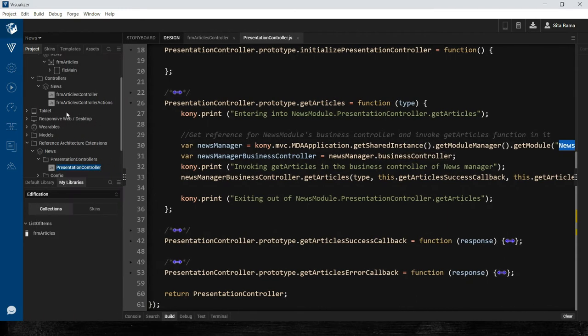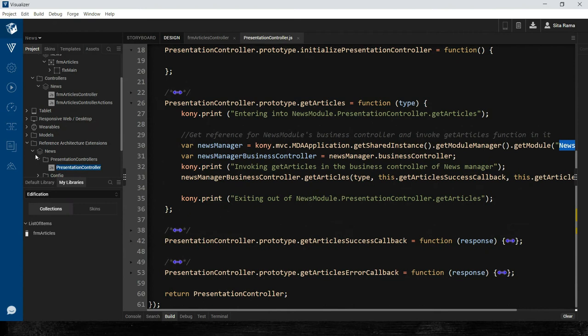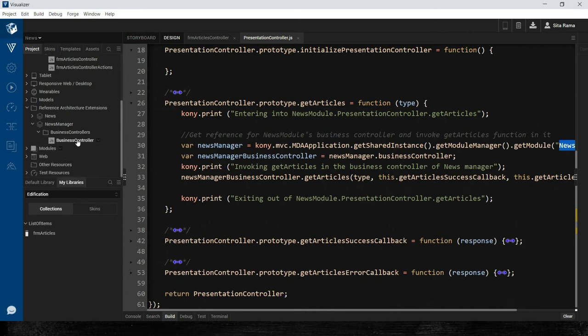If we look at the outline in the reference architecture extensions, we will be able to see this news manager module present as part of the reference architecture extensions. Inside this, we have a business controller. We are getting the reference of this particular business controller by using these two lines of code.